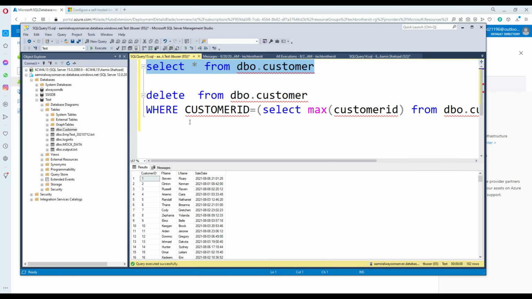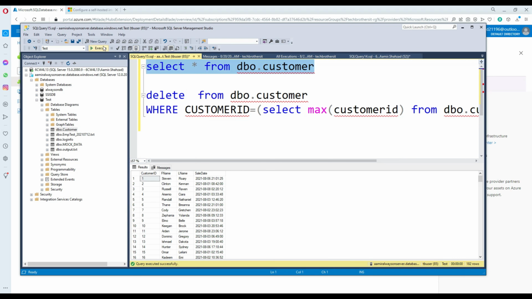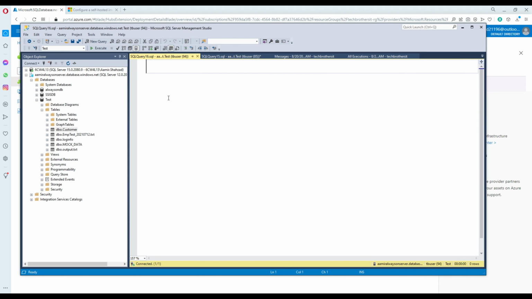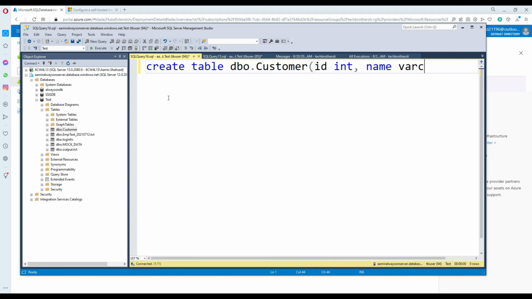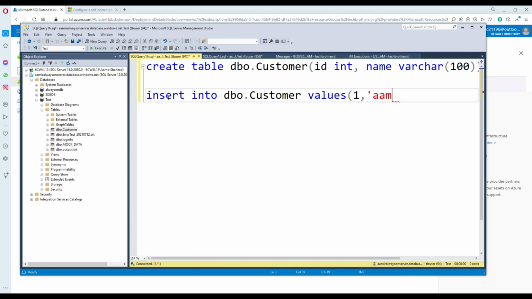So meanwhile, I can go ahead and actually create a table definition. We go to the new query, and I'm going to write create table dbo.customer, and this will have ID integer, name varchar. So not a whole lot of columns, I just want to use this for testing. Okay, so now insert into dbo.customer the values 1, Amir. That's all I have right now.